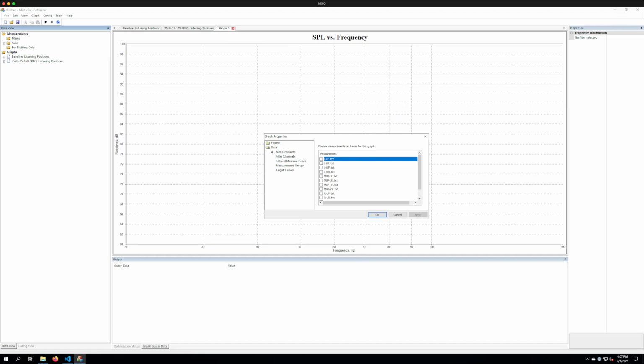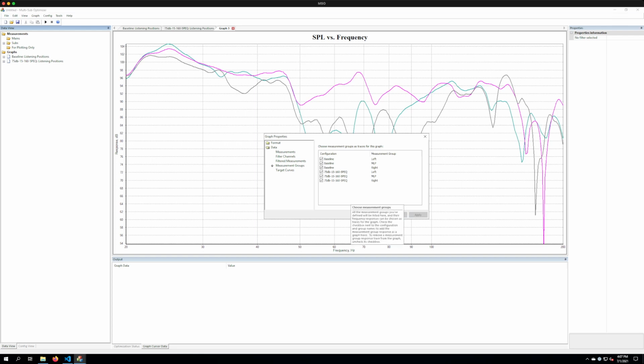Our data, remember, is going to be from measurement groups, okay? We want our baseline positions and we want our optimization positions. So let's just go ahead and select all of these and say apply. And we're going to get this graph that pops up here. So that's got our data in it. This is going to be our before, which is our baseline, and our after, which is our 75 dB here that we're doing.